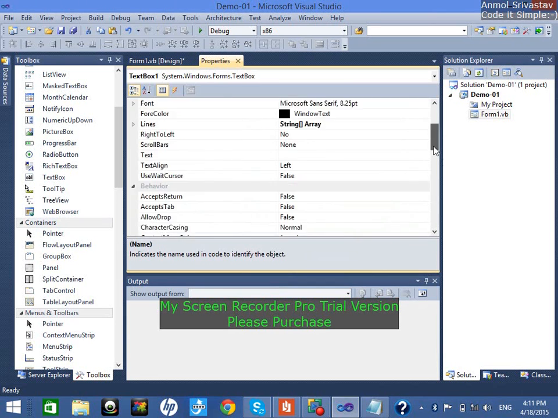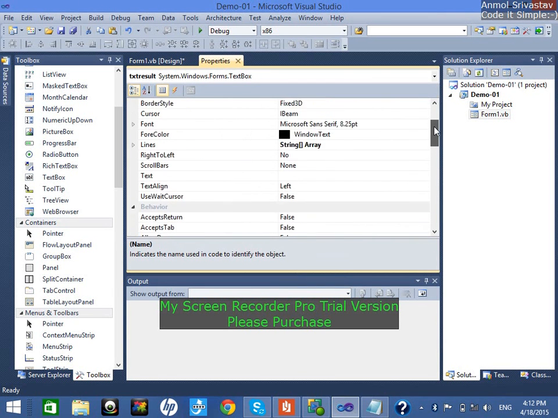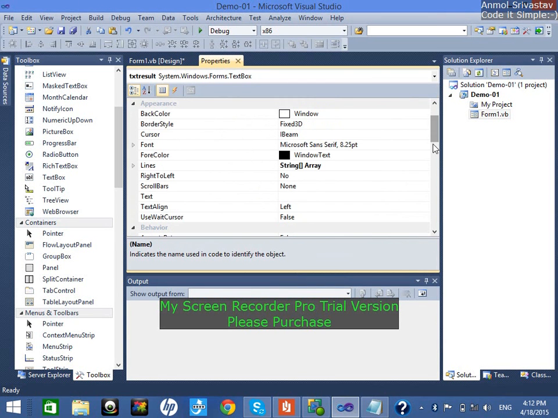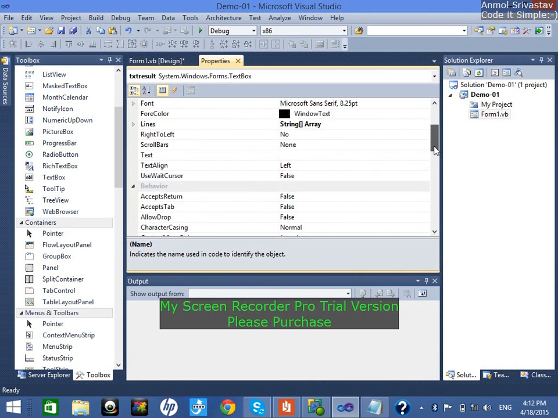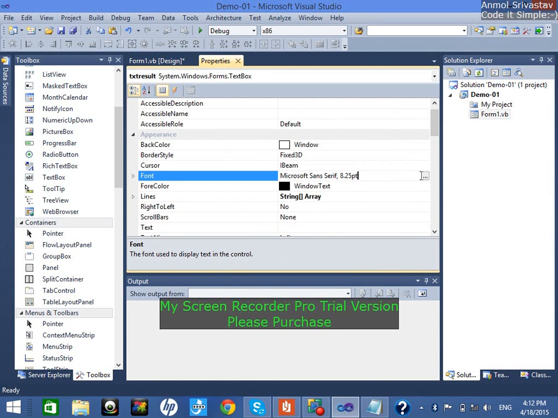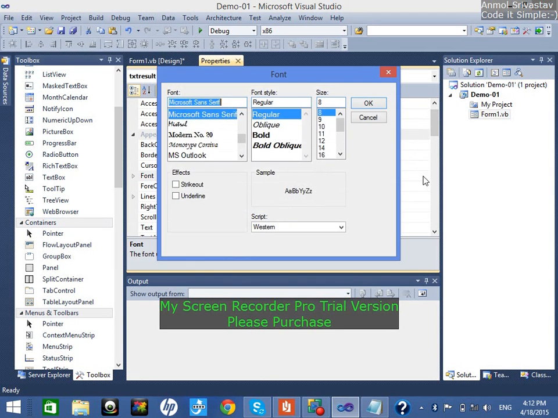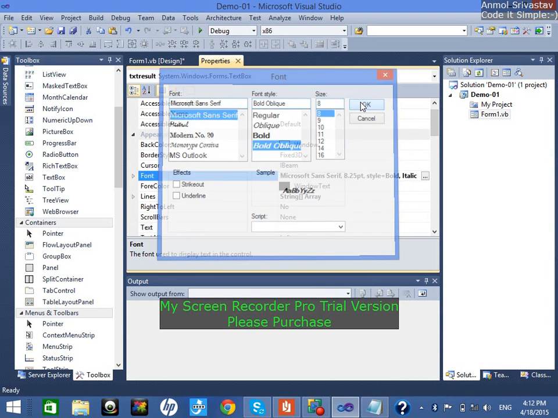Now here are the different properties that you're seeing. This is the font, in which style you should get it. This is the fore color of the text, this is the line color, and right to left is the way we want the text to be displayed. Okay, I'll choose here, for example, bold italic. The result I should get in bold italic form.